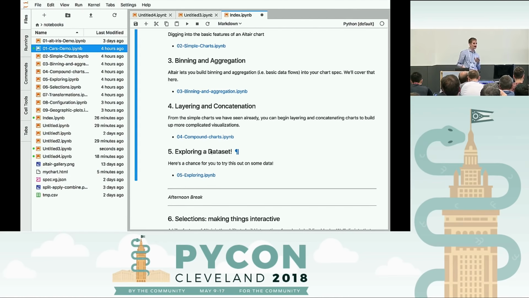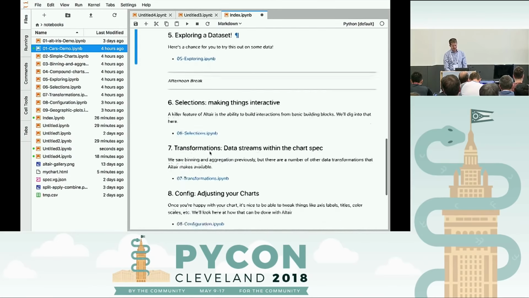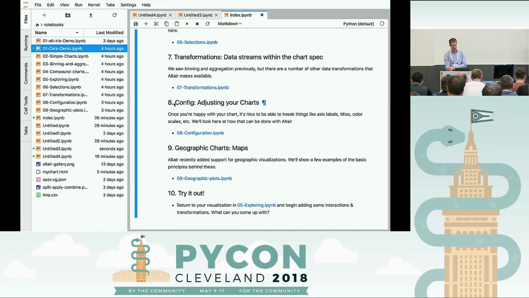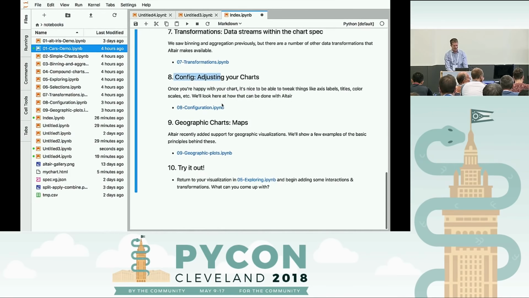Once we come back from the break in the afternoon, then we'll get into some of the more advanced things, like all the different building blocks of selections and what you can do with them to make these interactive charts. Things like transformations, more sophisticated things you can do beyond just binning and aggregation for your data. Configuration of your charts, if you want to adjust the titles and tick marks and axes limits and things like that. And then a little bit on geographic charts. We may not get to that.